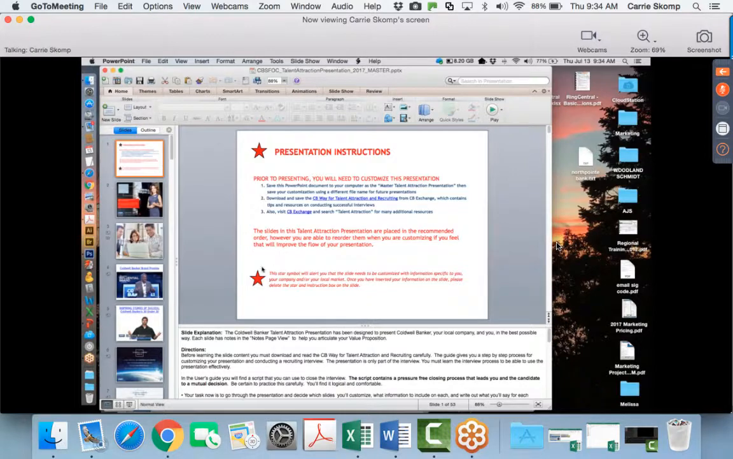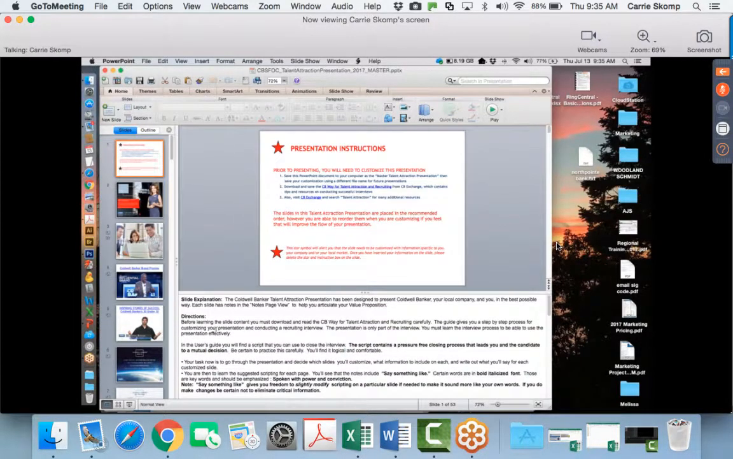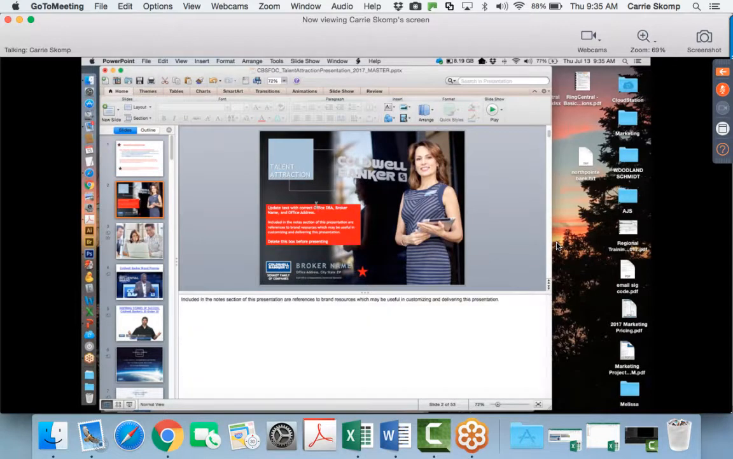So back over to the presentation, as I mentioned, there are notes in every slide, or just about every slide, for customizing. And you're going to see a star or a red box whenever there's customizing available to you. And there's a little bit of confusion sometimes when people try to remove that box.